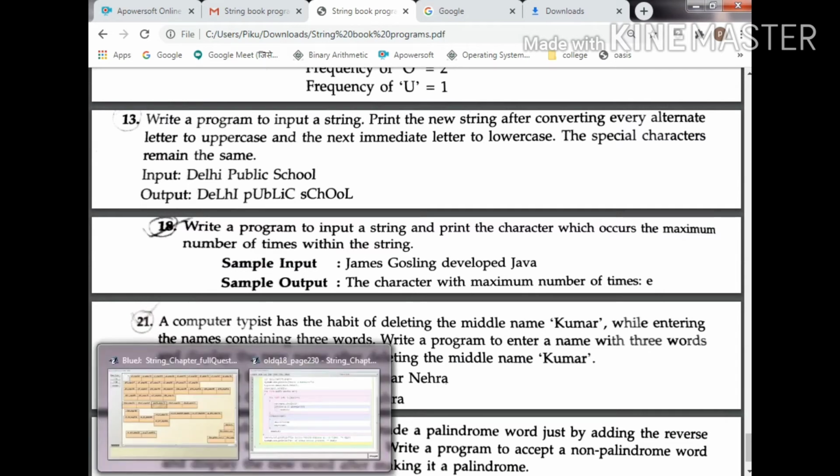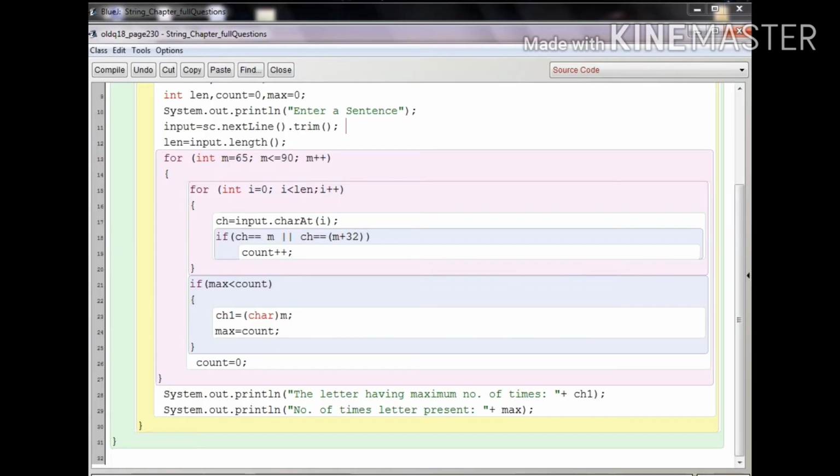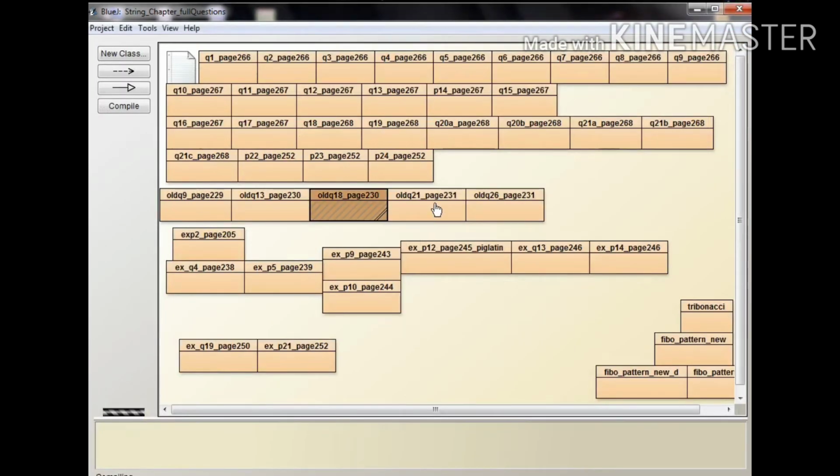So what we have to do is find this space location and this space location, and use substring to separate this first name and this surname. Finally, join the first name with the surname. In this section we don't need any loop. Okay, so that is the program.